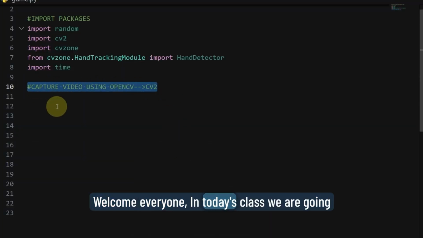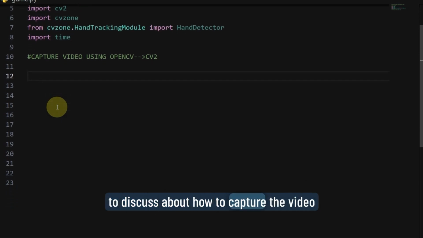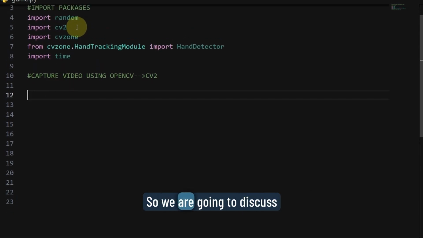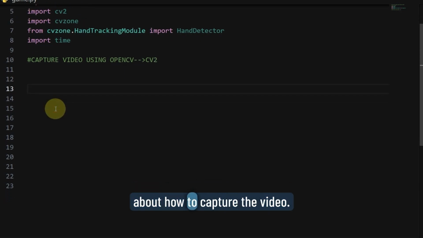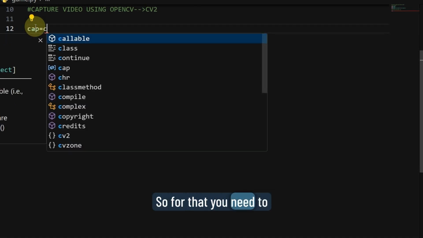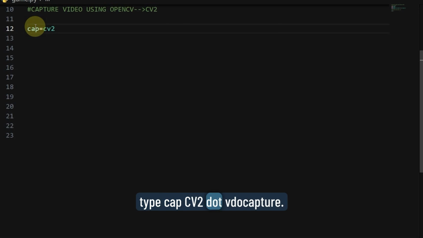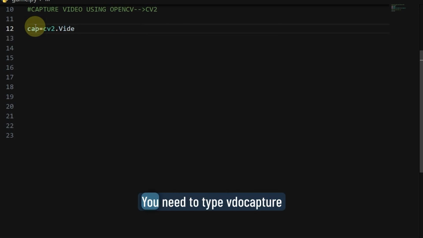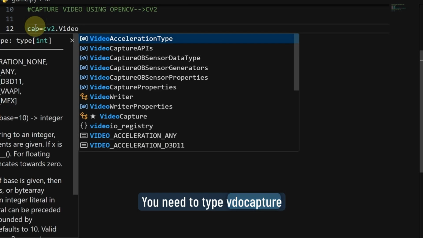Welcome everyone. In today's class we are going to discuss how to capture the video using OpenCV, that is the CV2 package. For capturing the video, you need to create a variable. So for that you need to type cap equal to cv2.VideoCapture. So that's the code.